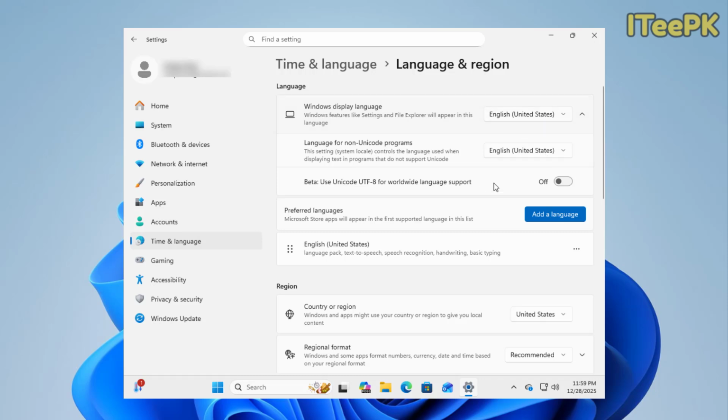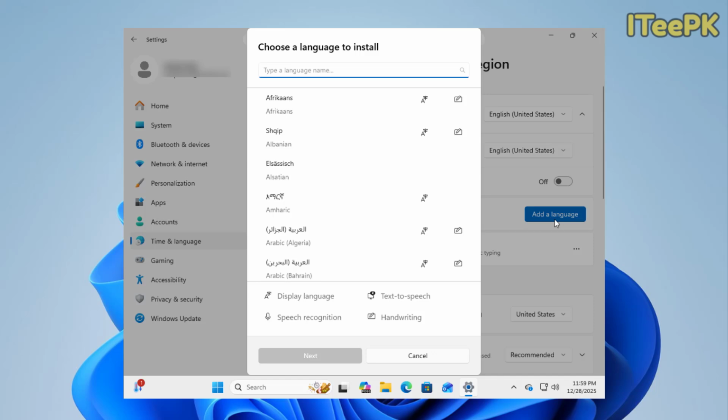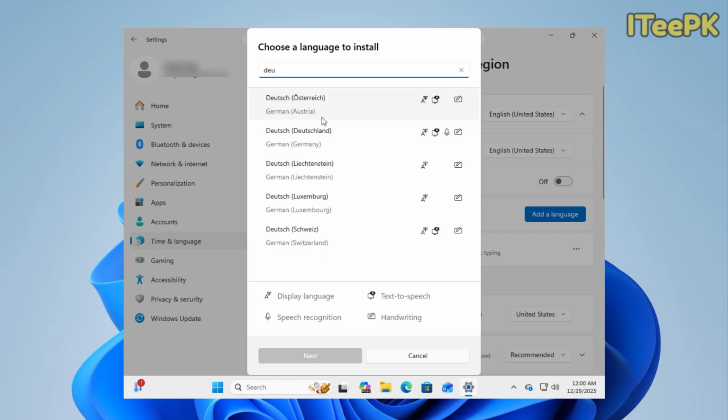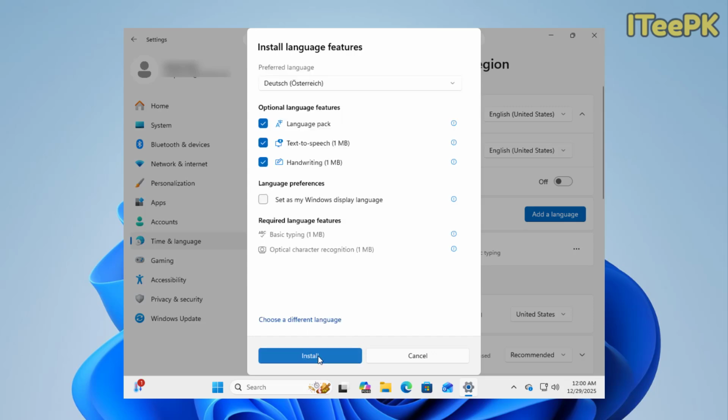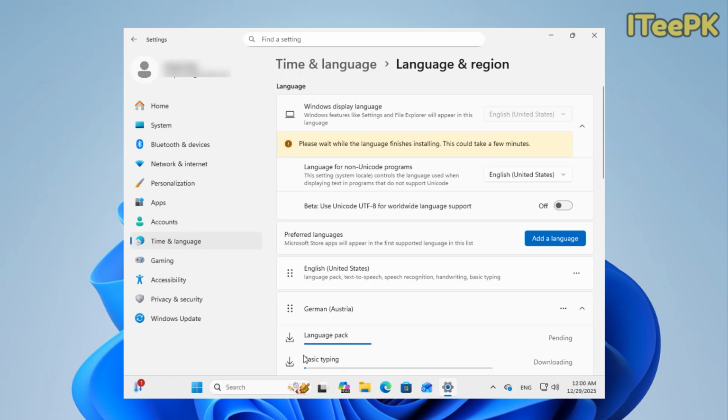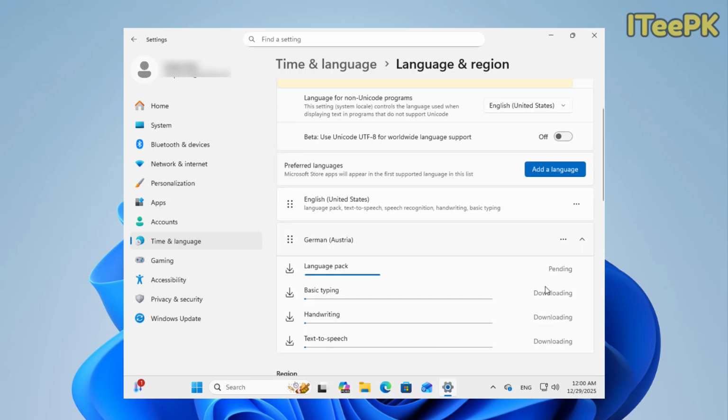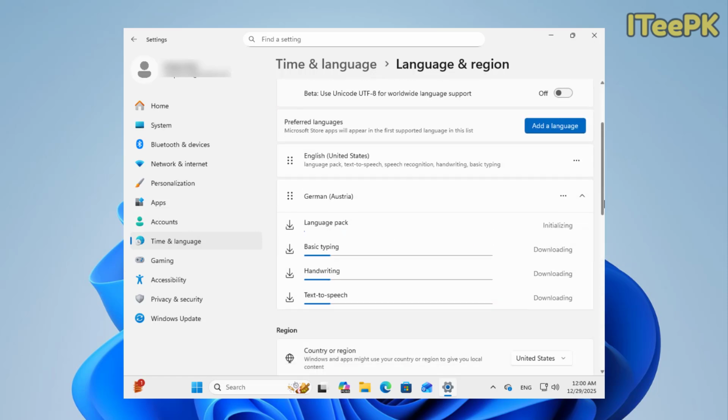If my language is not listed here, I could go ahead and click on Add Language. Here, just go ahead and search for your required language. Let me search for the language, and I want German language to be installed in my computer. I selected this and click on Next. That's fine. Click on Install. Now this will take a few minutes to install this language on my laptop depending on my internet speed.